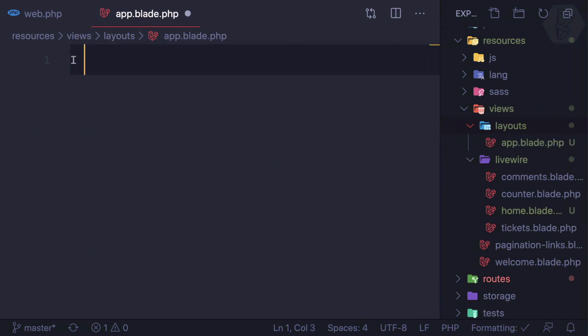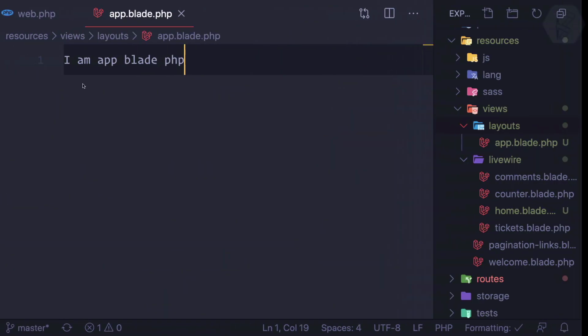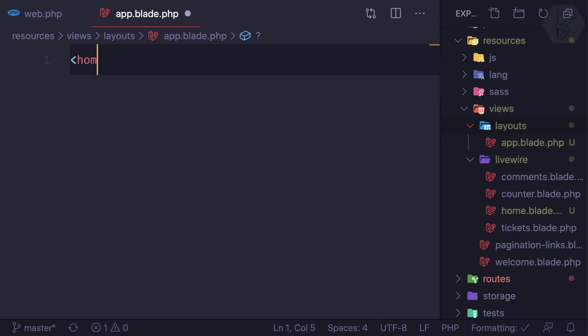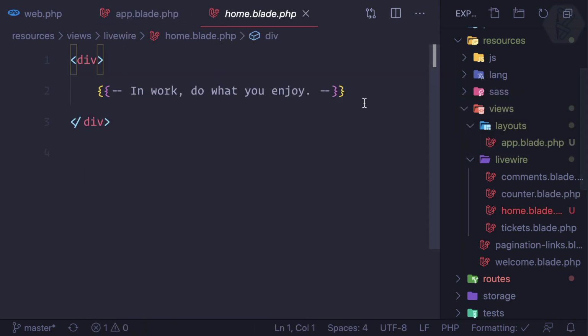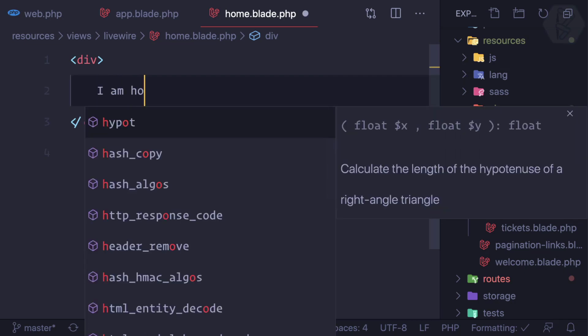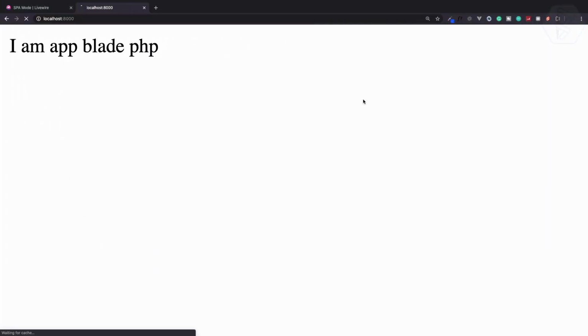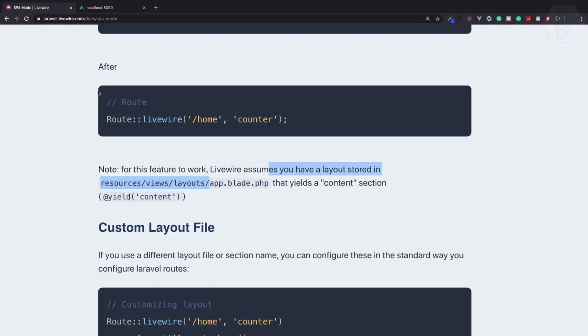What if I say "I am app.blade.php file" and refresh this page? Yeah, this is working. But we want to have our home component here. So if I say home, and then we have this home.blade, I can say "I am home". Let's refresh, and we are not getting that, because remember we need to add this yield content.